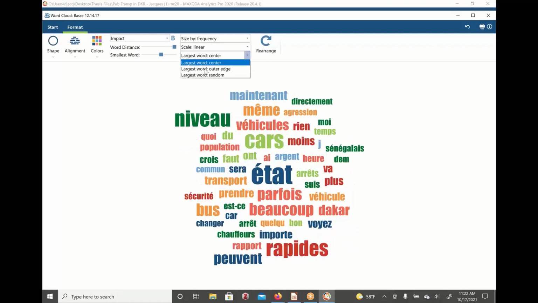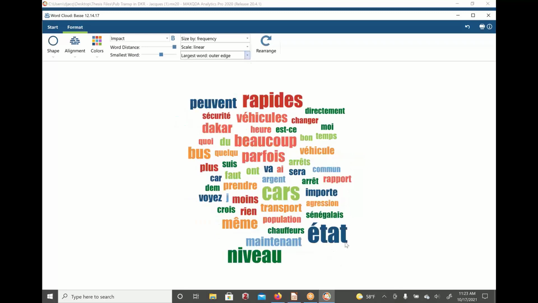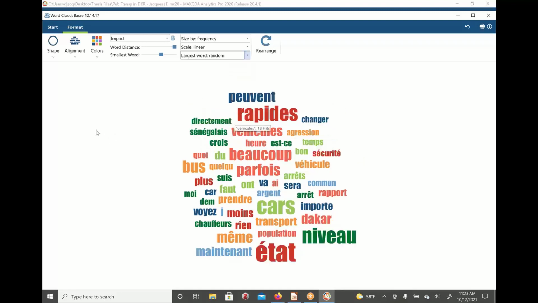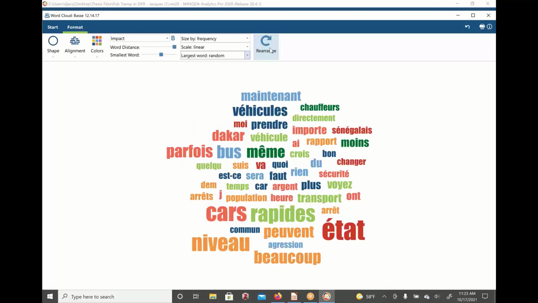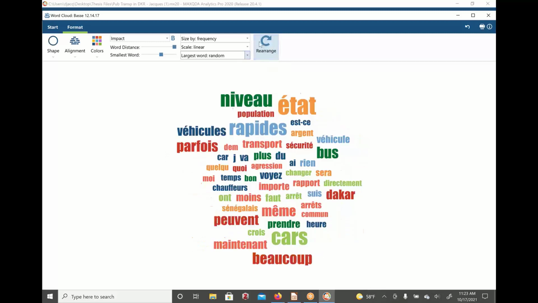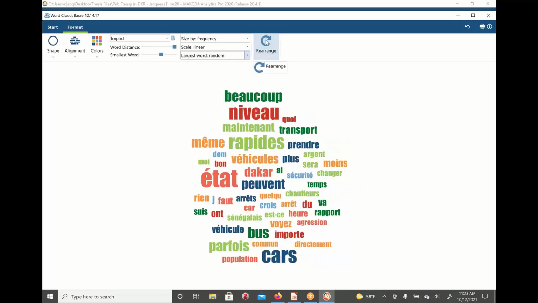And you can change where that largest word appears in the word cloud. So instead of having it in the center, you could have it on the outside edge, or even have it randomly placed within the word cloud. There's always the rearrange button here as well, which will randomly rearrange the words based on the criteria that you've set up here at the top.